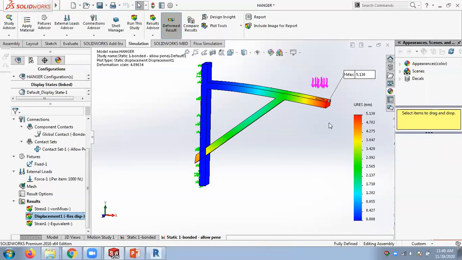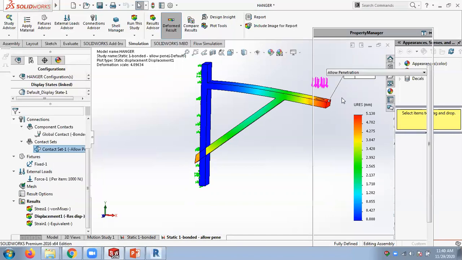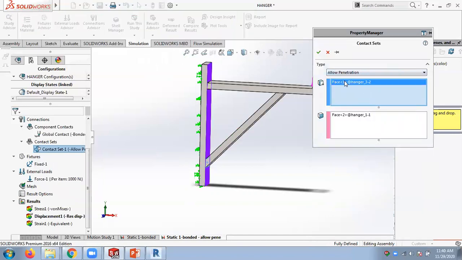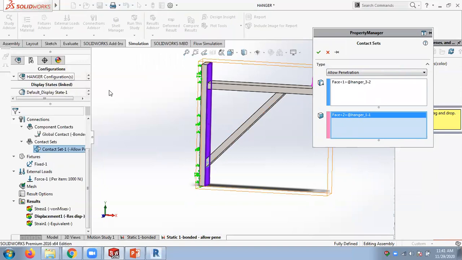Any questions about this? Now I have overwritten the global condition. Here the bonded condition is still there. Here I have overwritten this one by right clicking and allowing some penetration. So we selected this face and this face. So you have to go to this exploded view and select the faces correctly.